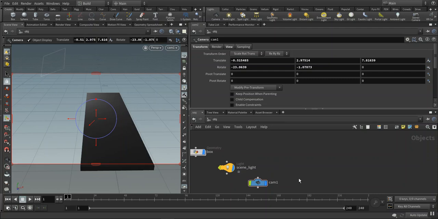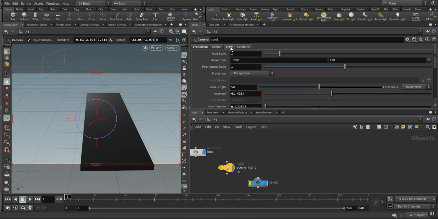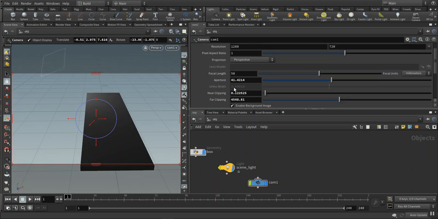And when we look at the camera here, we can see all the settings from the camera, like the resolution, which is used to render a final image. We can see the projection here. You can choose between orthographic, polar, cylindrical. You can also use a lens shader, but we stay in the perspective view to make our adjustments.